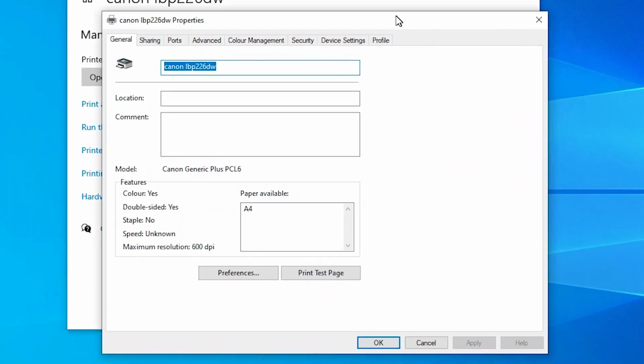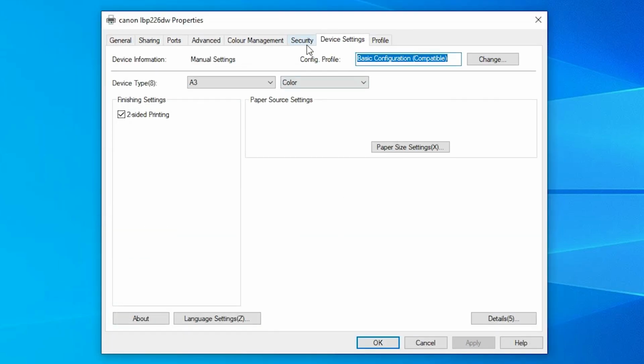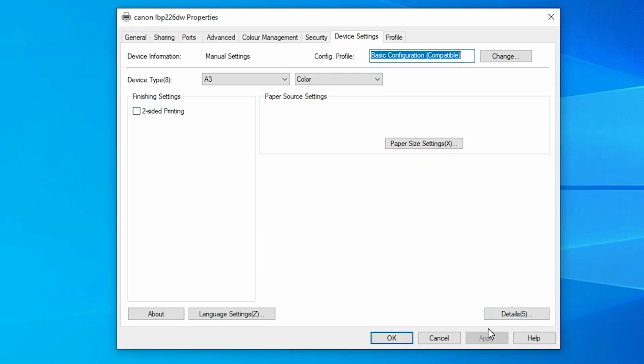Here we find our printer properties and many options: sharing, ports, advanced. Go to the device settings. Click on the device settings, and if you find the options finishing settings and two-side printing or duplex printing on this list at any point, disable it or uncheck it. Click on apply. Now it is disabled.